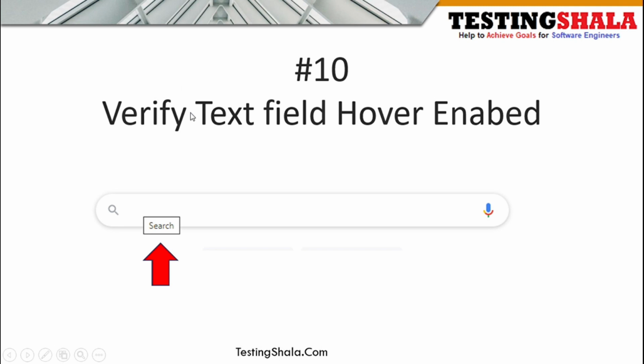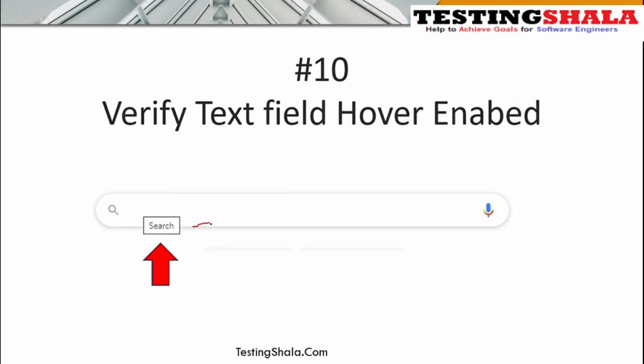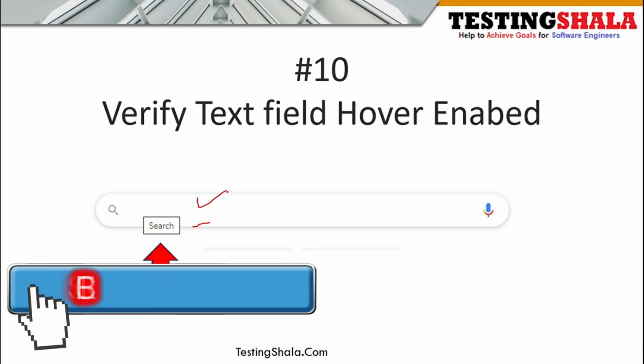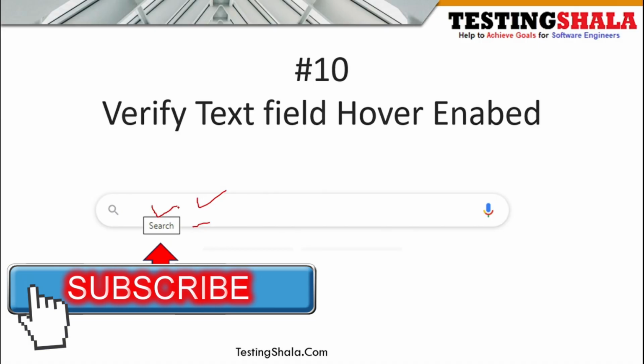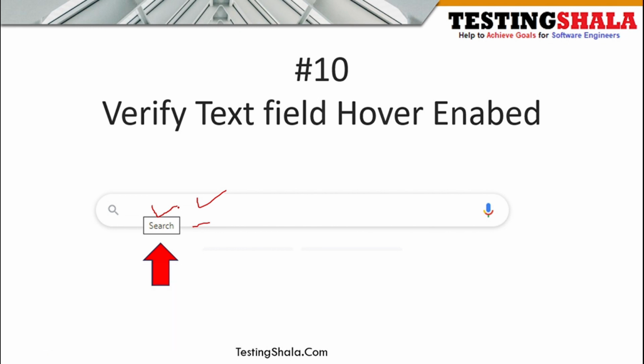The 10th test scenario is verifying whether the text field is enabled for hover or not. Hover means whenever we place the cursor on any text field or text box, appropriate messages should come. If you place your cursor on the Google search box, you will see this kind of message. It will tell what this text field is about. That kind of validation you should make. If there is a requirement that hover is enabled for this field, then write the appropriate test scenario.